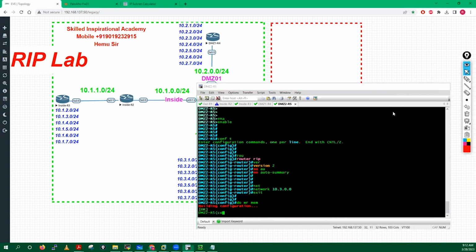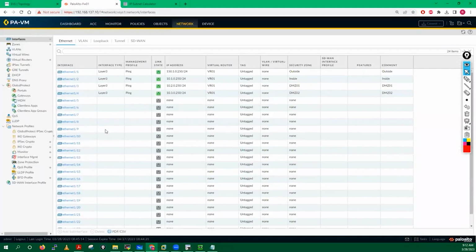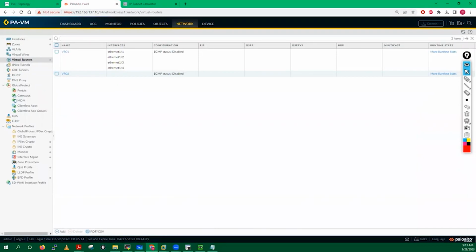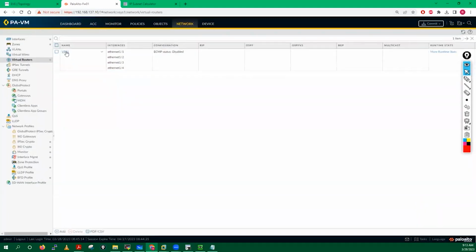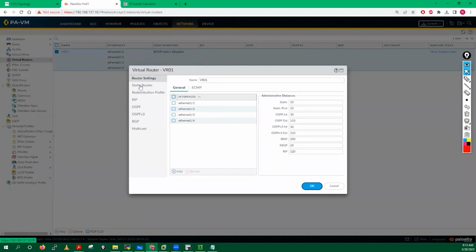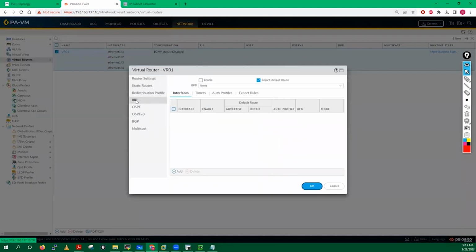Once we complete that part, we will go for the Palo Alto configuration. You have to go into this virtual router. In the virtual router, I will delete this one, not needed, because we had just created it for testing purposes. I'll go into this VR0, and go into RIP here.